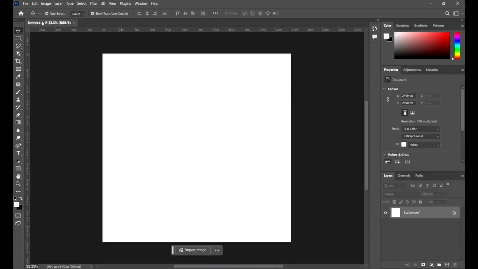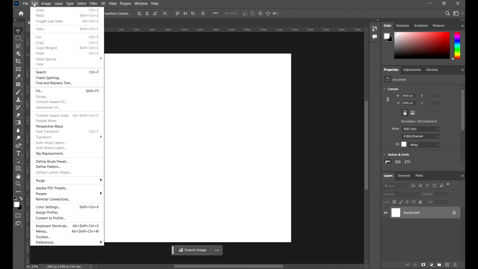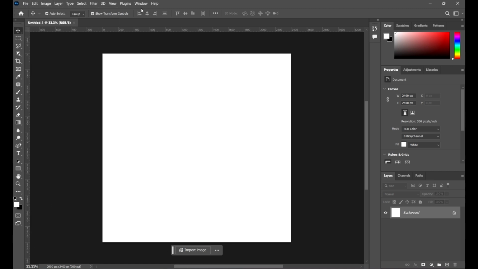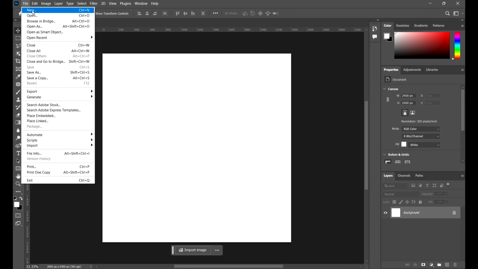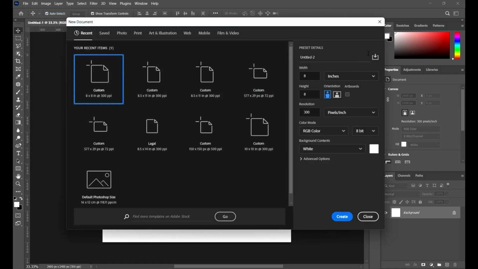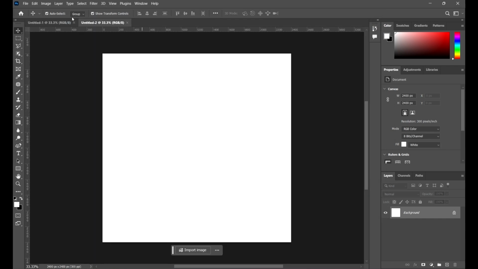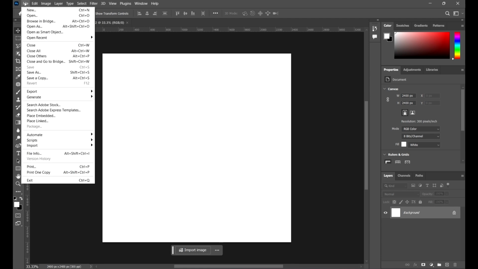This is the interface of Photoshop. On top here you have your file, you have your edits, you have your images. Basically you have your menus here. So this is your menu bar, right? Under the file menu you can of course start a new project, and it's going to bring up this interface for a new project. Basically choose your values and create a new project, and you're going to see that we now have another project here. This is the first project we created, and this is the second one which we created just now. So that's what you do with file.